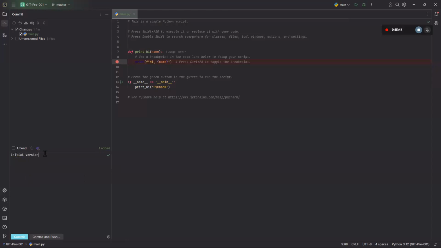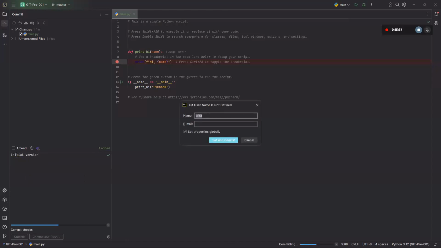And what else? It's showing a button commit at the bottom, right? So you have two buttons, commit and push. So commit, you can just commit. Okay, commit. It says Git username not defined. PyCharm, set and commit. Okay, choose set and commit.